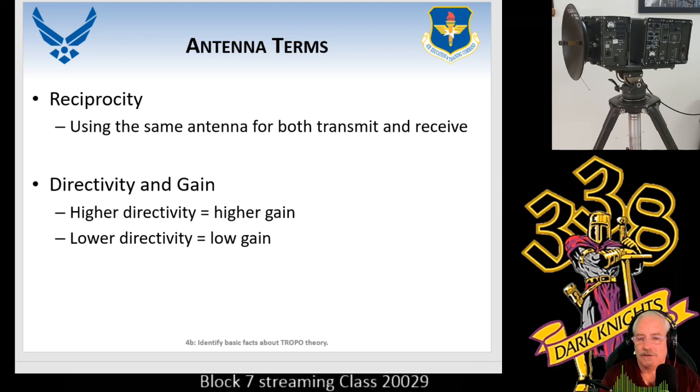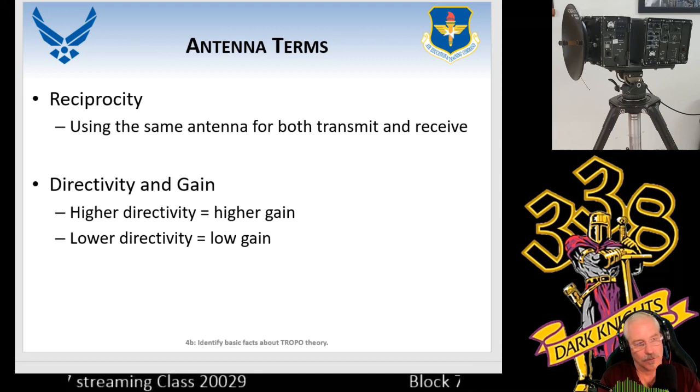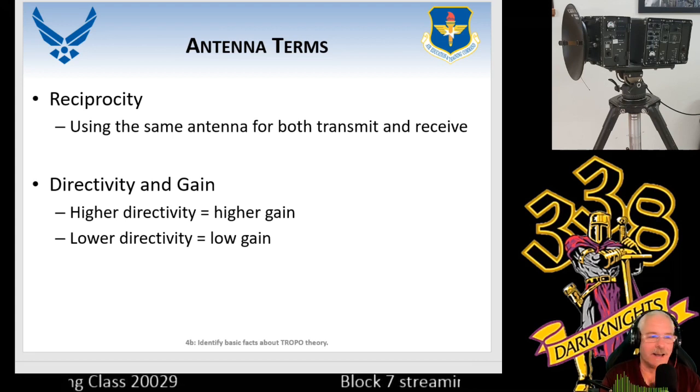This one is basically using the transmit antenna. It's going to receive and transmit well. Directivity and gain. Higher directivity, higher the gain. Lower directivity, lower the gain. In other words, you're going to compare apples to oranges here in a certain way. If I have a parabolic dish, that's pretty high gain. If I have a whip antenna, that's pretty low gain. So you can get the idea.